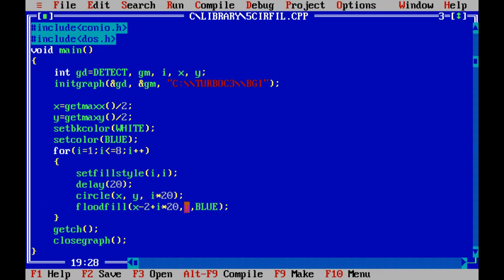Floodfill. The entire circle is filled by the filling pattern, and the border color will be blue. Floodfill fills the region by the fill pattern as determined by setfillstyle, and the pattern color is also determined by that function, and the border color is determined as blue.